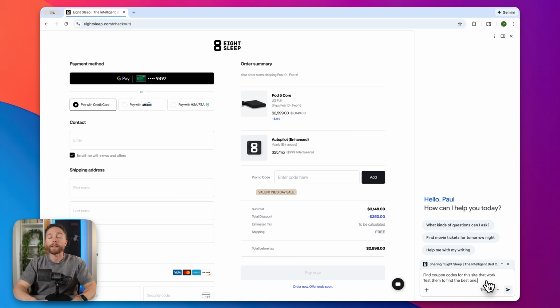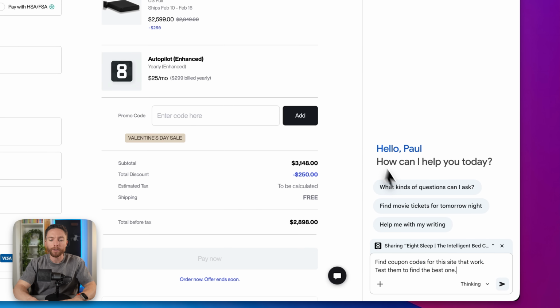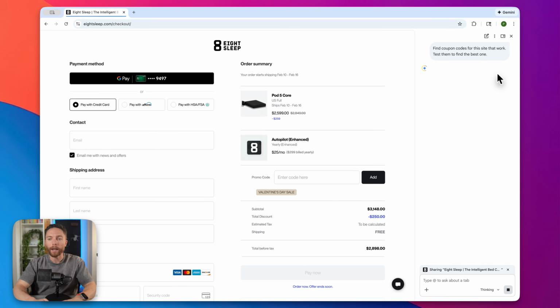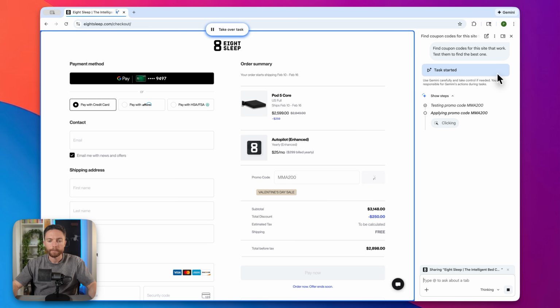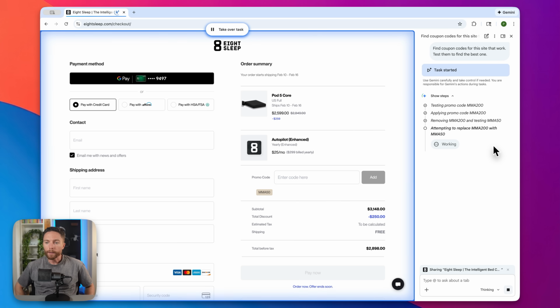And finally, the classic use case, but extremely helpful and worth talking about, coupon codes. Anytime you're on a website and see one of these, enter a code here, just ask Gemini to look for codes for you. It will go out and search for them, actually enter them in, and test them out to see which ones perform the best and give you the best discount. And it looks like it wasn't able to find a discount any better than the original one that was in there. But now we know that we are getting the best deal on this.